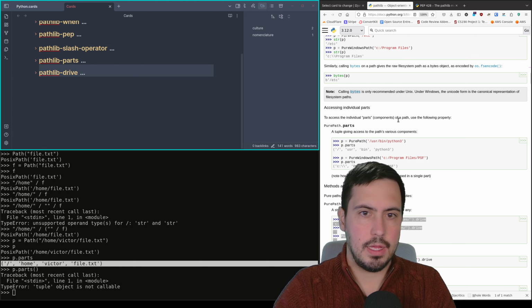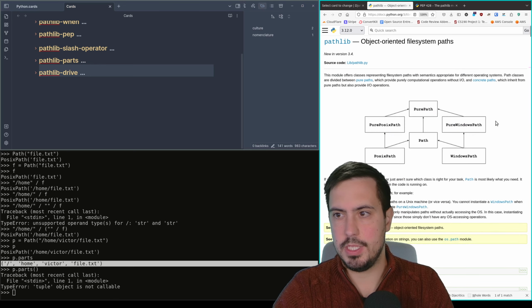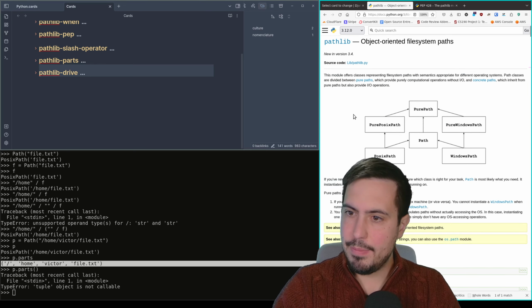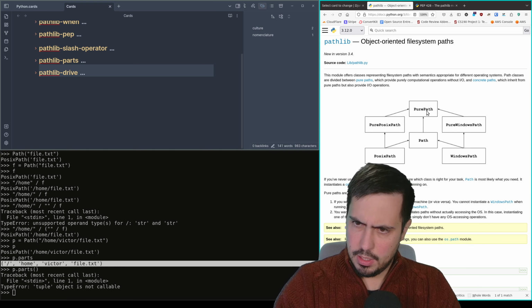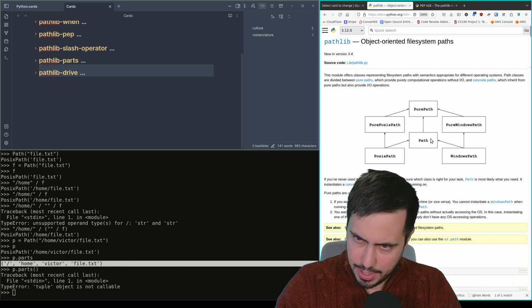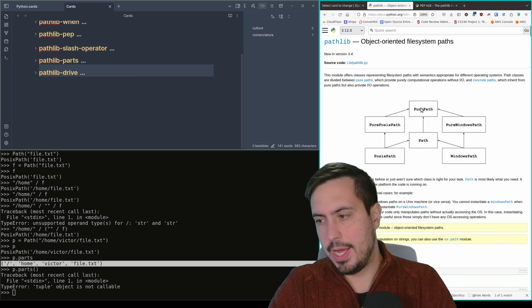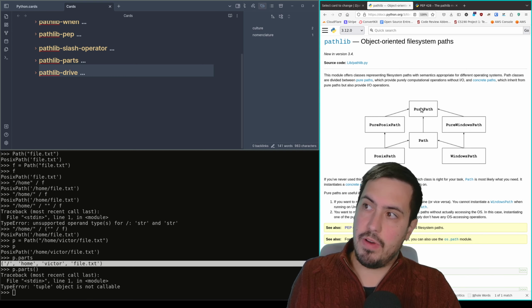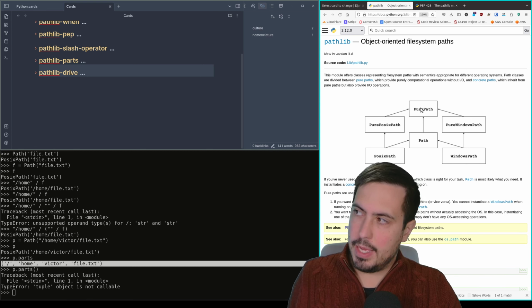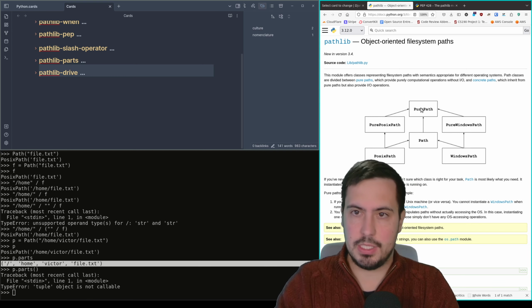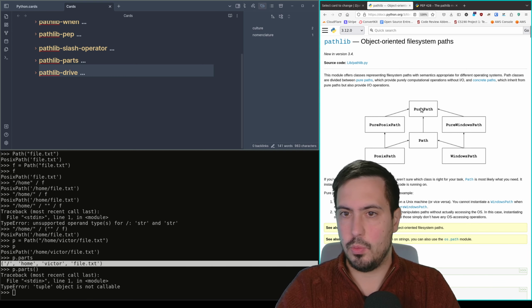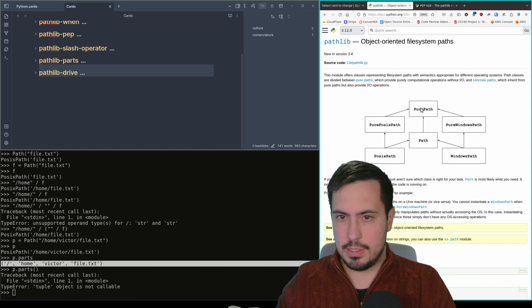The interesting thing about the pure path is that, because of this class diagram, every path is a pure path, but not every pure path is a path. The thing with pure paths is that they allow you to modify paths regardless of the actual operating system that you're working on, right? We are going to write some cards about this later.